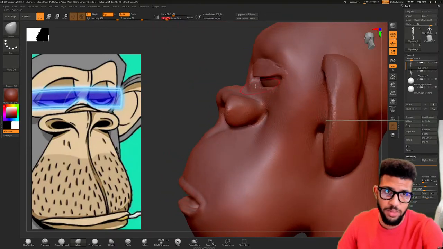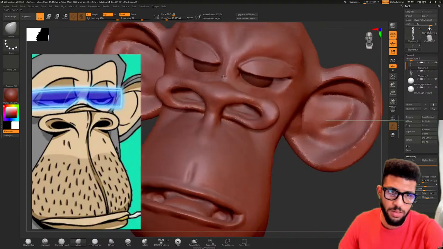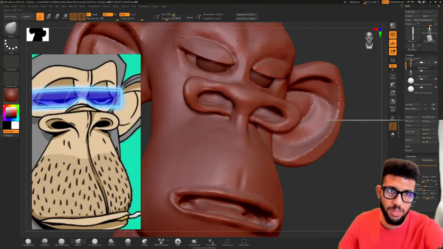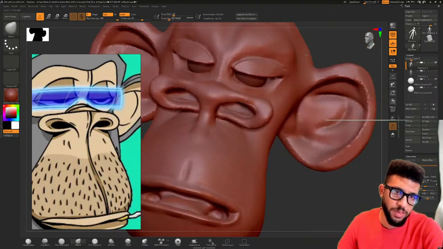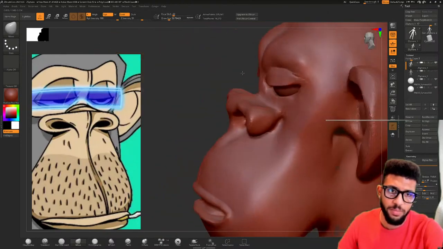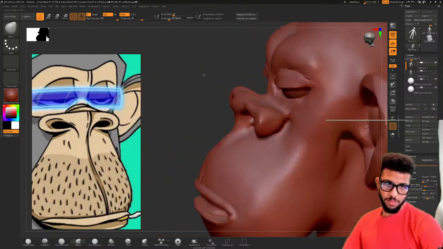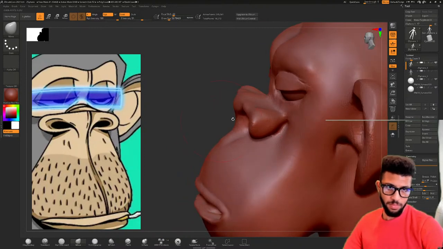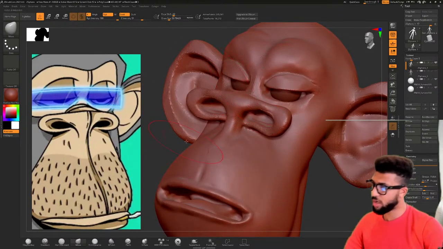So I'm going to increase that drawing size and just push that lower eyelid a little bit closer towards the face, and then just squeeze the face in, maybe going in with a slightly larger move brush, just to move that whole face in so that our eyes aren't just popping out or aren't too sunken in. Sorry. Yeah, I'm just trying to get those eyes in there.